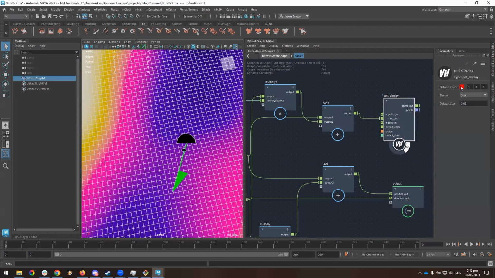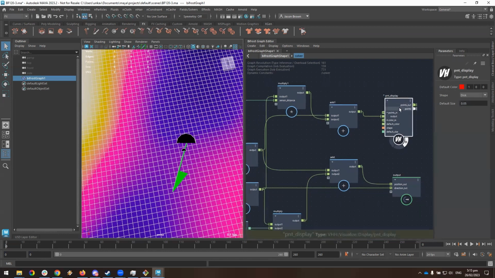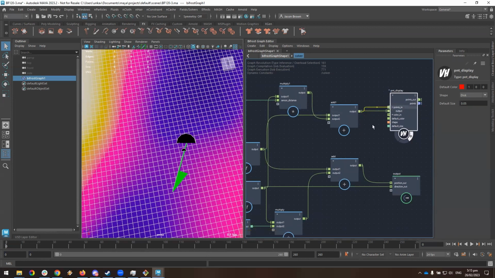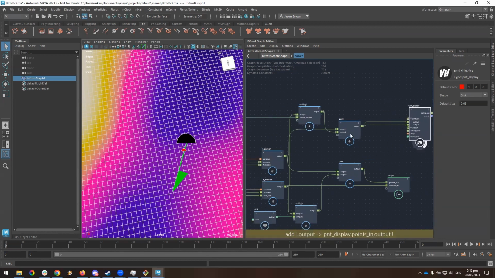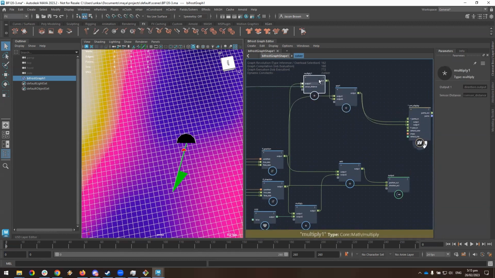Okay, and so I would really like it to be a different color, please. Thank you. So that's our first sensor, right? Okay. So now we have to rotate that vector and do that again. So how do we rotate that vector?